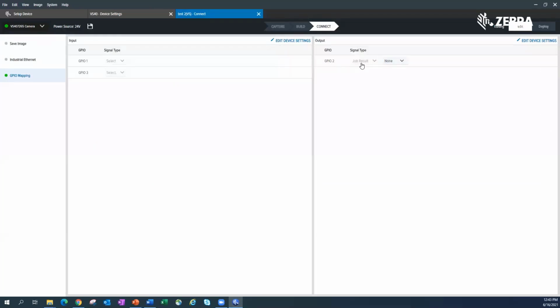When I come over here, you can see here it's the job result. I can say, okay, give me the GPIO2, give me the job result of pass. And that's going to, anytime it passes now, GPIO2 is going to turn high, right? I can say, well, I want that to be high, not low. Right, so bam, there we go. I'm off and running, right?